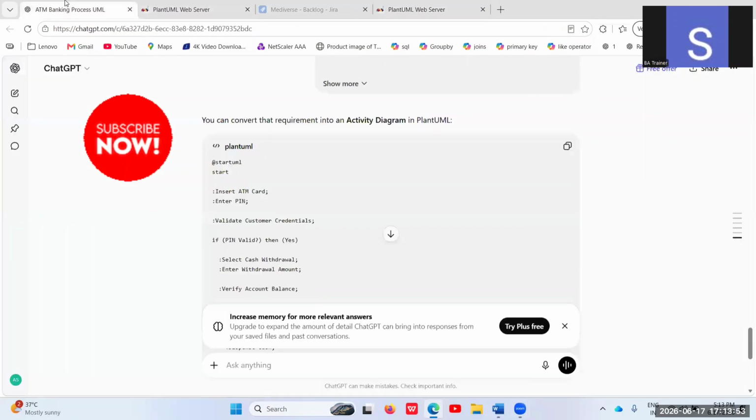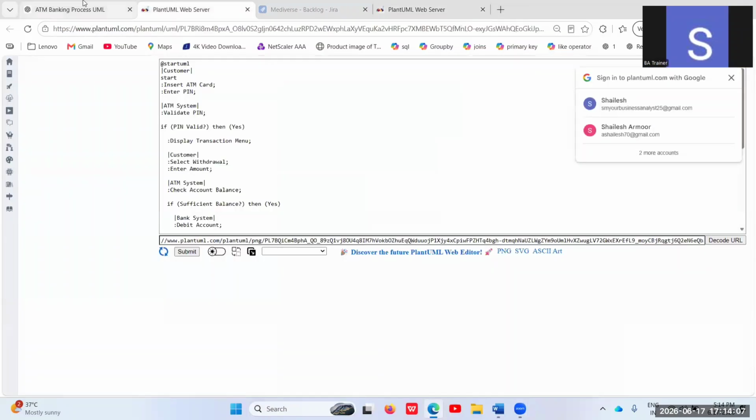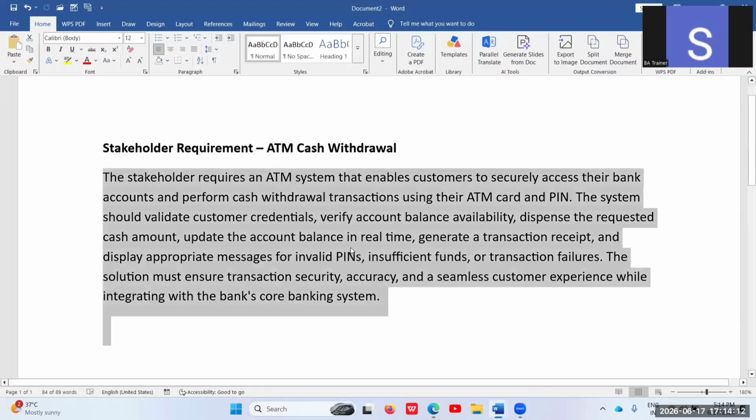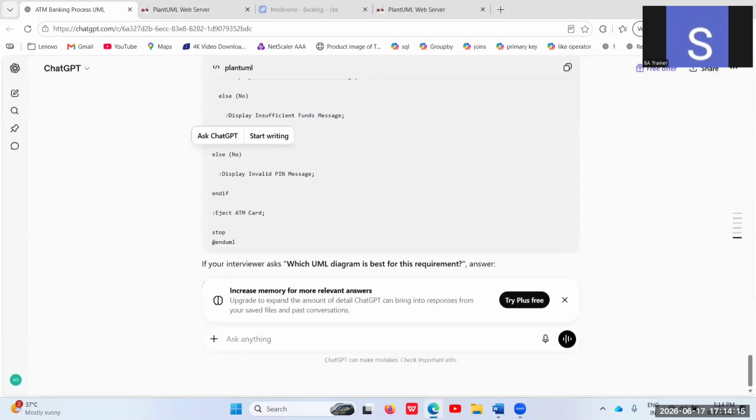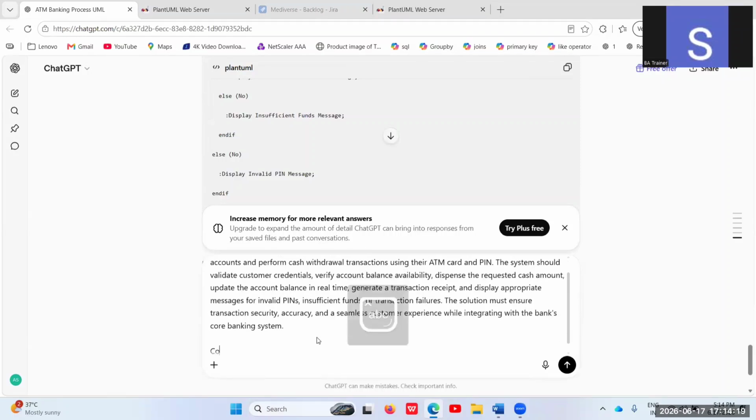I told you UML consists of several types of diagrams: use case, activity, sequence, class, component, and swim lane diagram. As of now, we got this activity diagram, but I would like to go with sequence now. So what I do is copy the requirement and tell the AI to convert it into a sequence diagram PlantUML code.